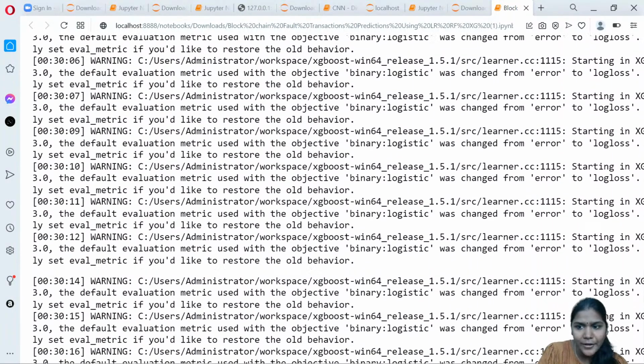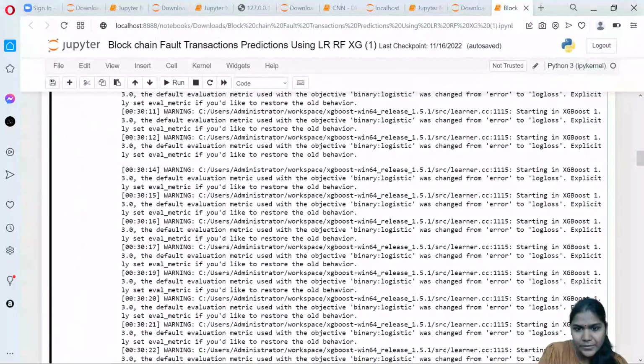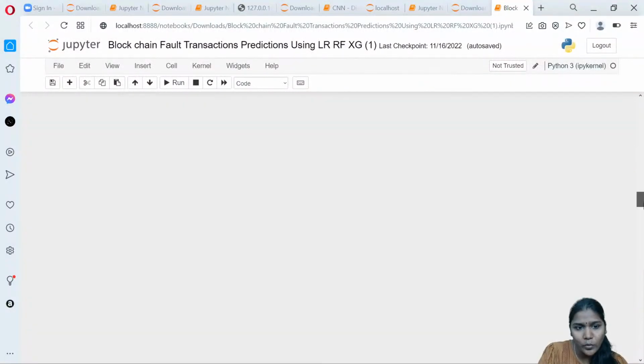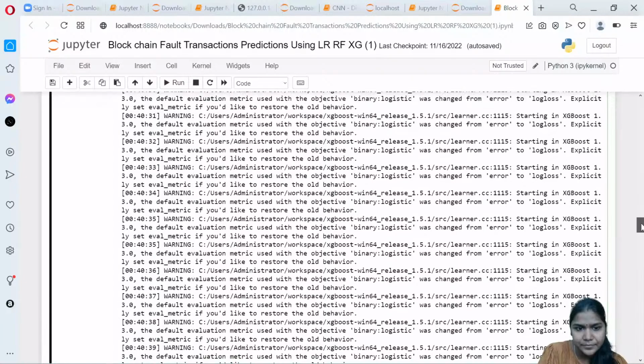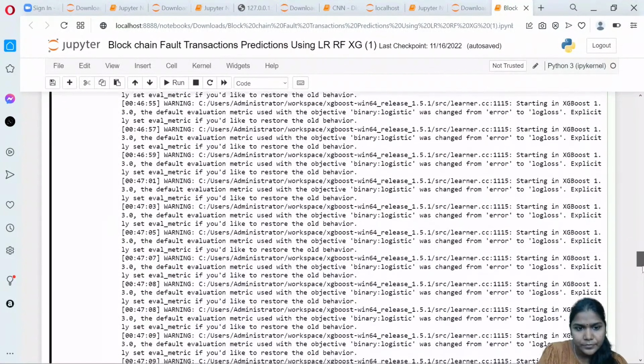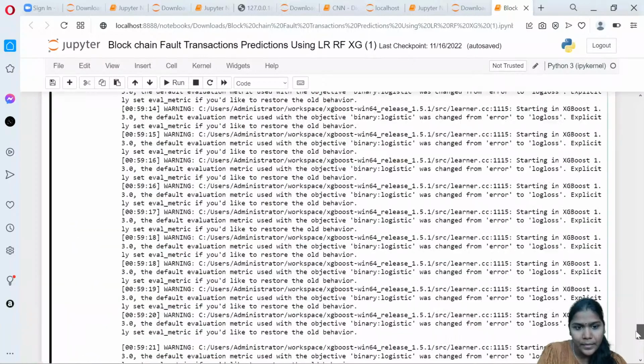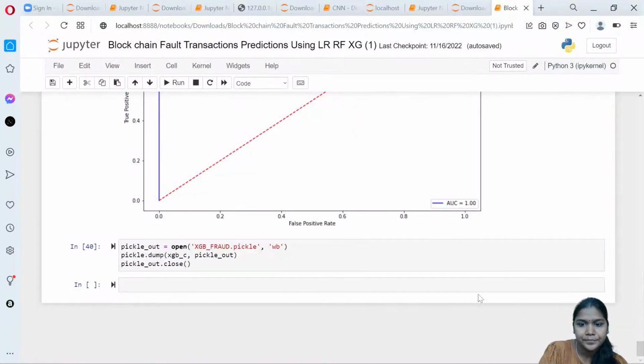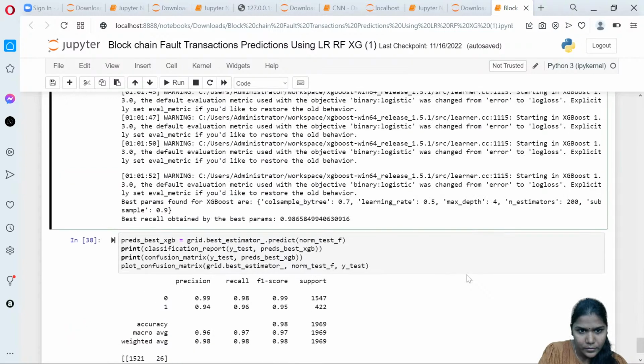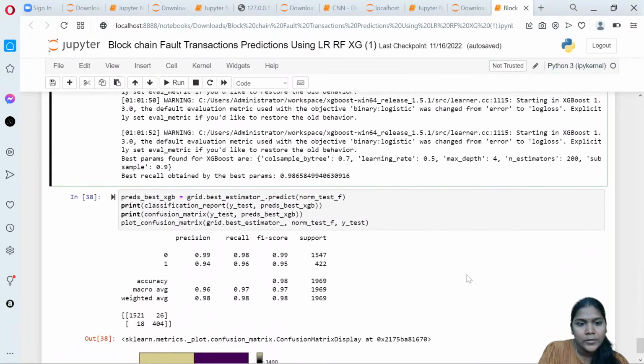So this is all warning only. Wait one minute. So this is all warning. Warnings can be neglected. We will not get any issue with these warnings. After the warning, yeah. So prediction to be calculated with the help of X test.